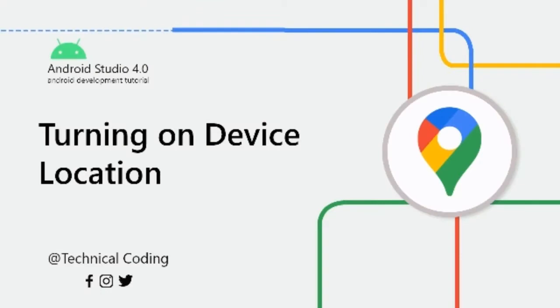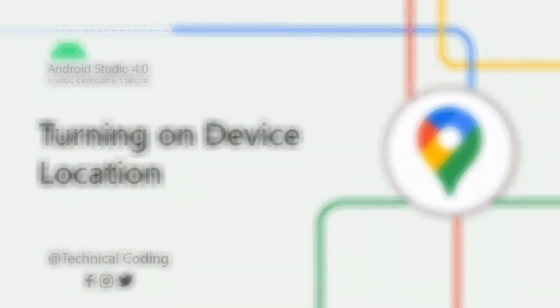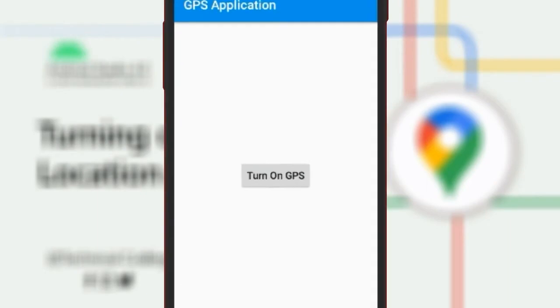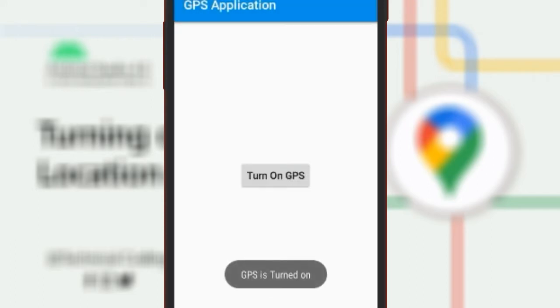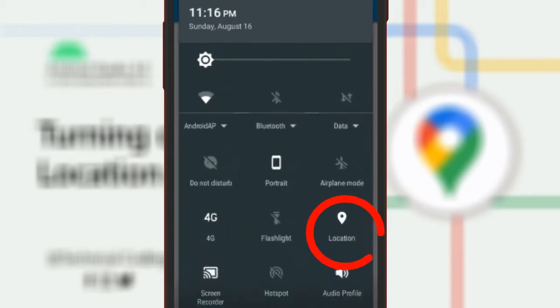I am Pritish, and in today's video we are gonna show how you can turn on the device location from your Android app. Now in the demo you can see the device location is turned off. Now when I click the button, it shows this dialog. And when I press OK and check the device location, it is turned on.